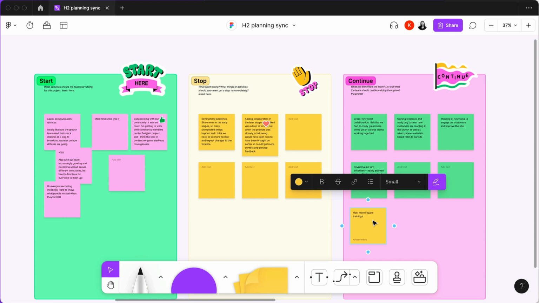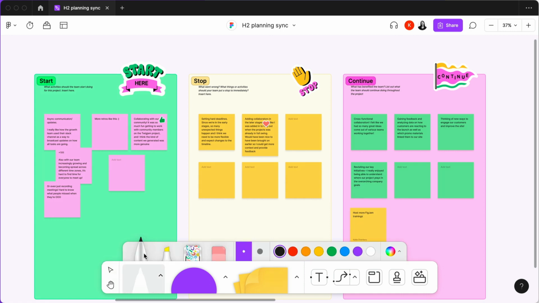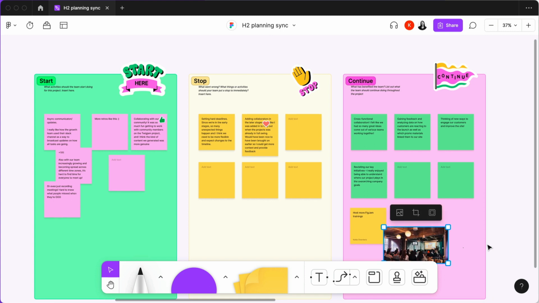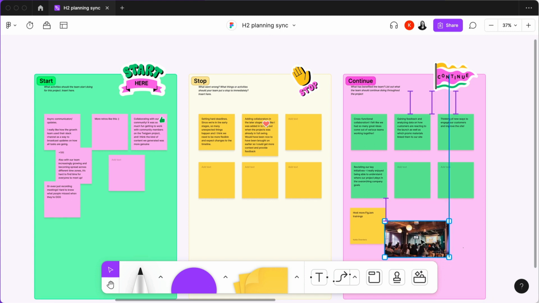If you want to add more free-form ideas, doodles, or writing, use the marker tool from the toolbar or the shortcut M. You'll see a variety of formatting options in the toolbar as well. You can also add images by copying and pasting them from Figma or another tool, or by dragging them onto the board. You can also add links to share other files.